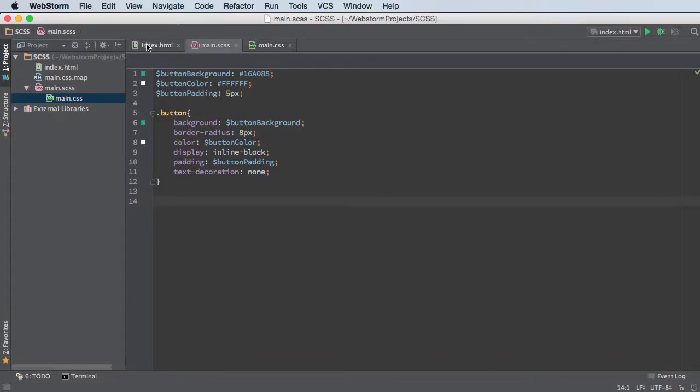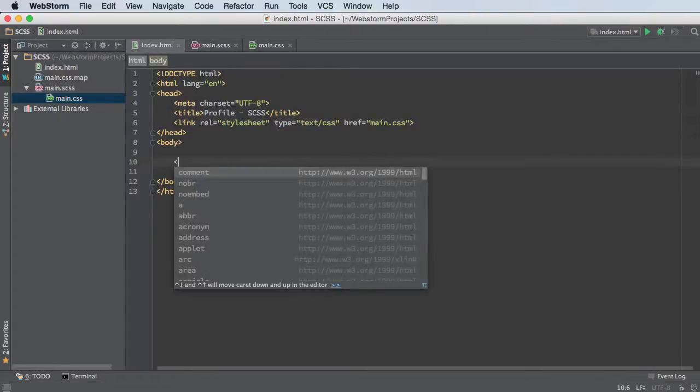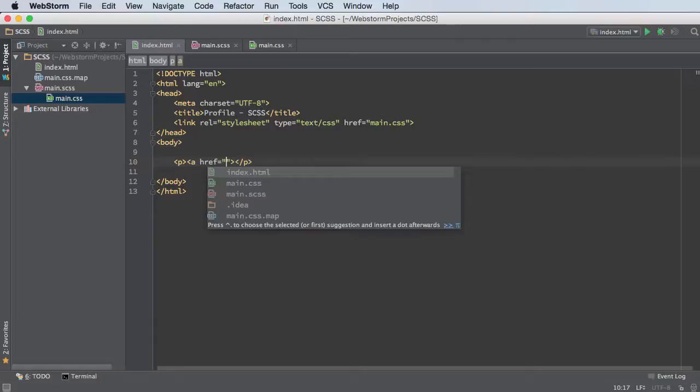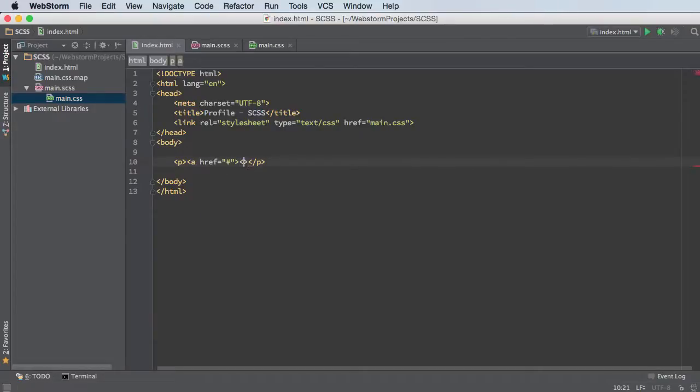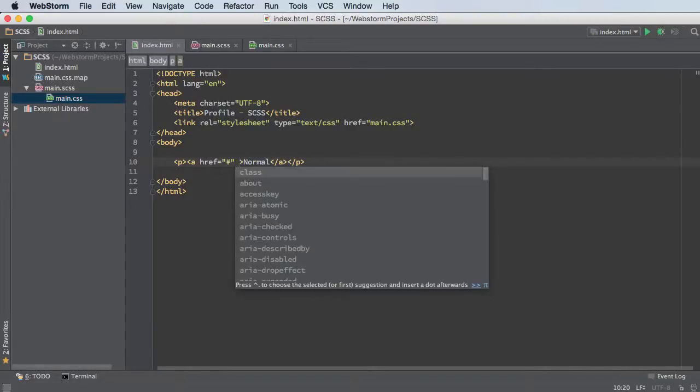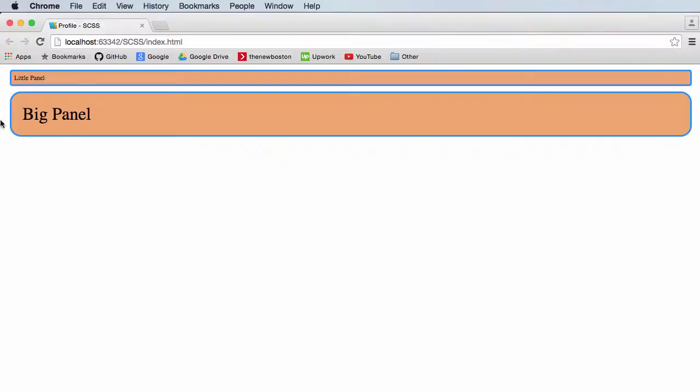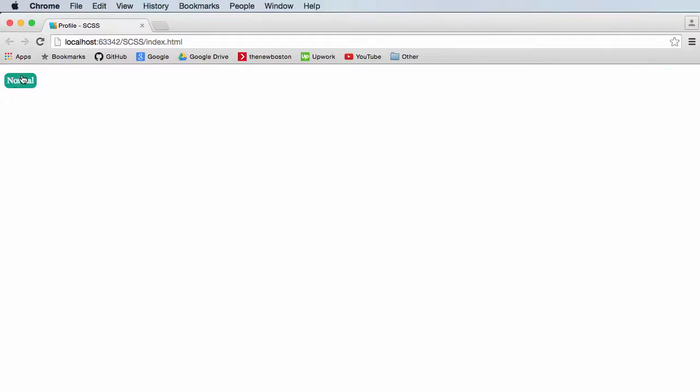Now actually, let me go over to my HTML file and show you guys a generic button right here. Let me just make it a dead link. It won't link to anything. I hate when it does that. It tries to autofill it in for me. Alright, normal. And for the class, I'll just set this to button. So right now, this is a generic button. This is what it looks like. Pretty boring, but for this tutorial, good enough.